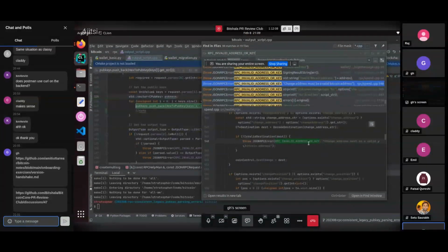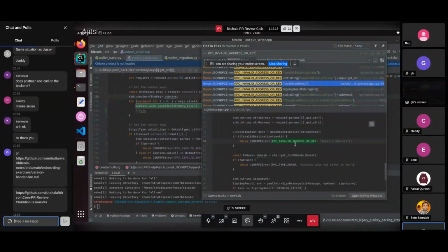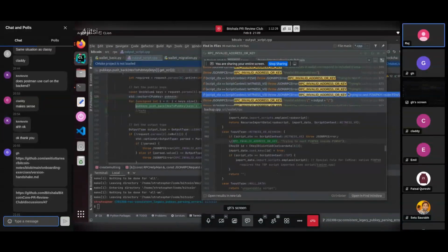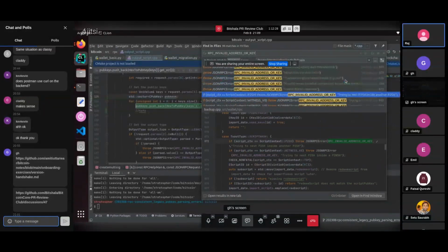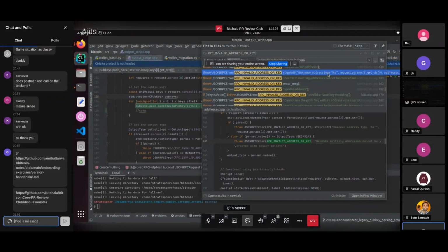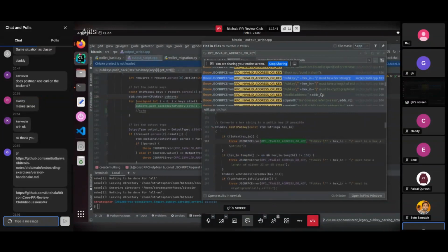-5 is RPC invalid parameter. But apparently that's thrown in a lot of places, even for addresses and private keys. I don't think they're obvious. Yeah, all this stuff is in here now.